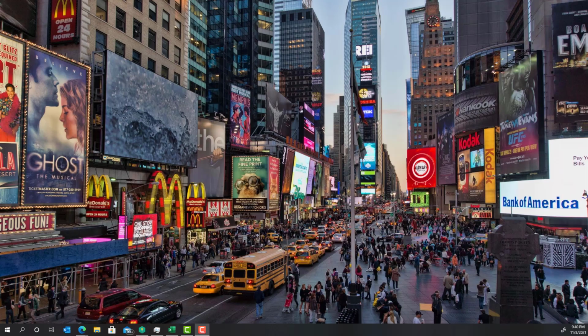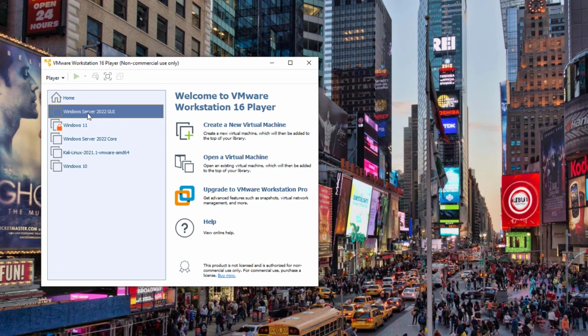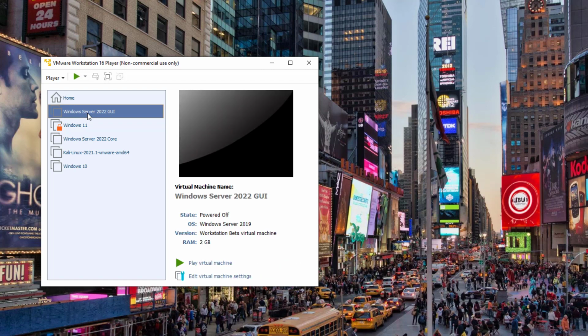In this lesson, you are going to install your first Windows Server 2022 machine. You have set your virtual machine up and it's now ready to host Windows Server 2022. So let's open VMware Player. Select the virtual machine Windows Server 2022 GUI, the one you created earlier.